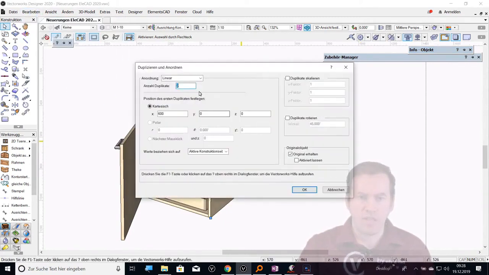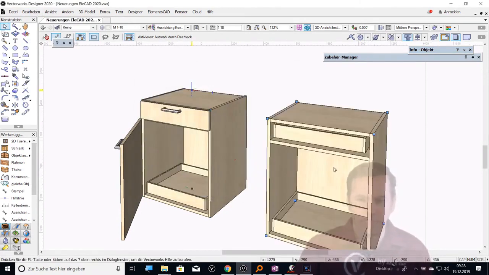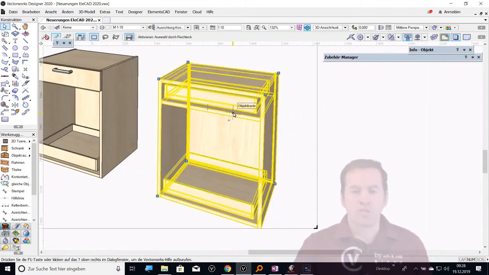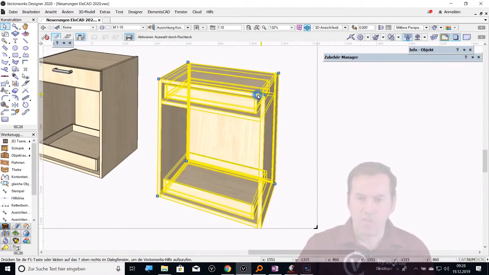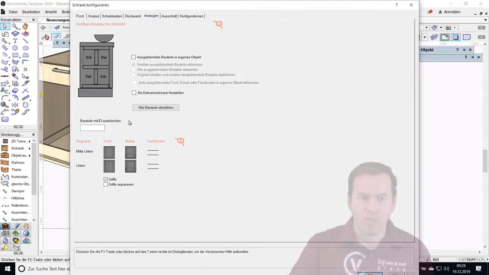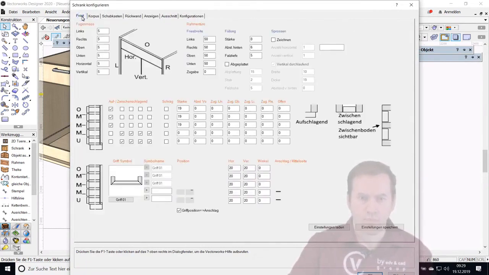I'll duplicate this cabinet using Duplicate and Arrange, with a width of 1000 millimeters. We'll look at other functions later. I'll double-click on it to show all components and make it complete again. I also set the front thickness to 19.